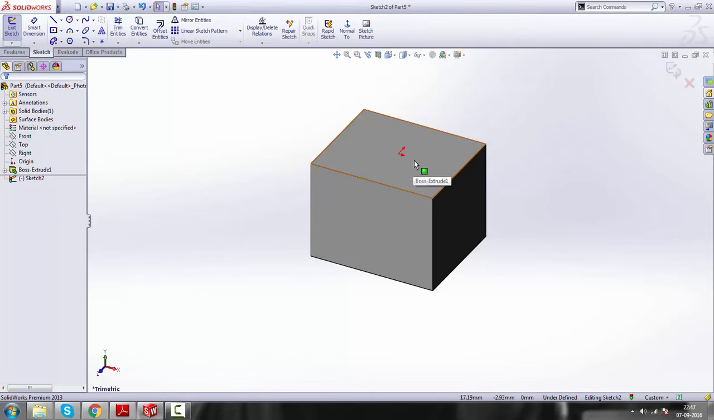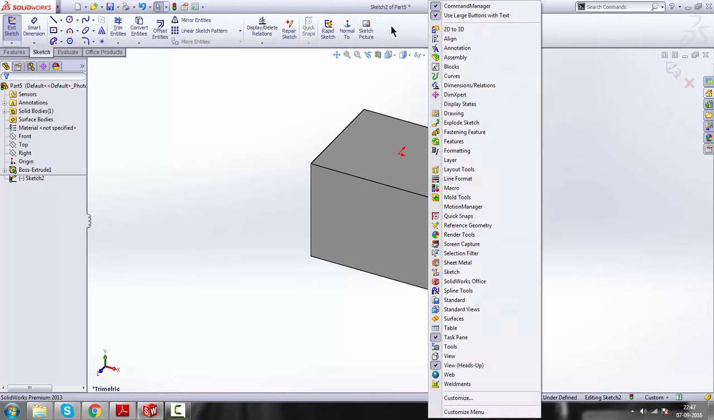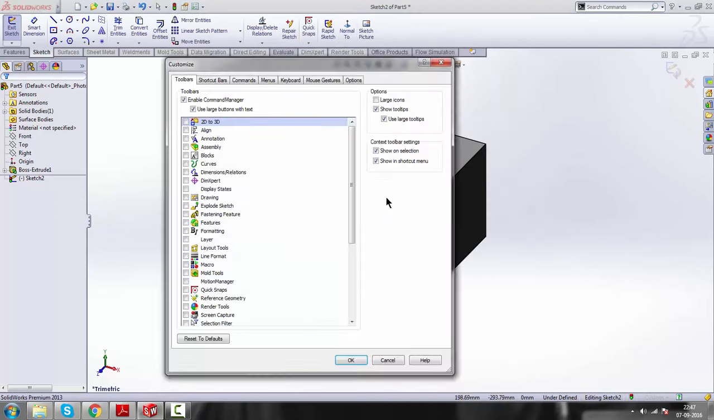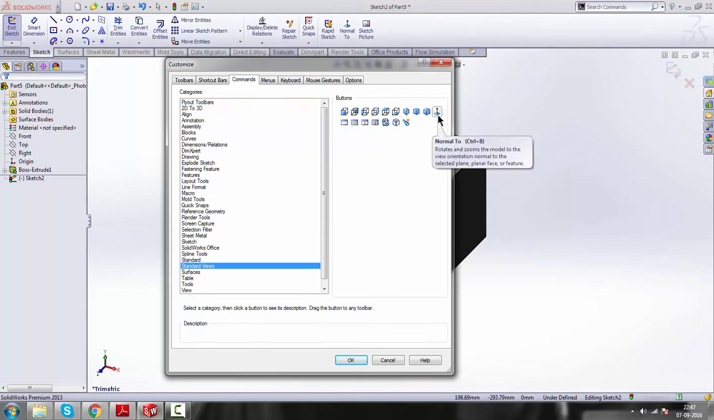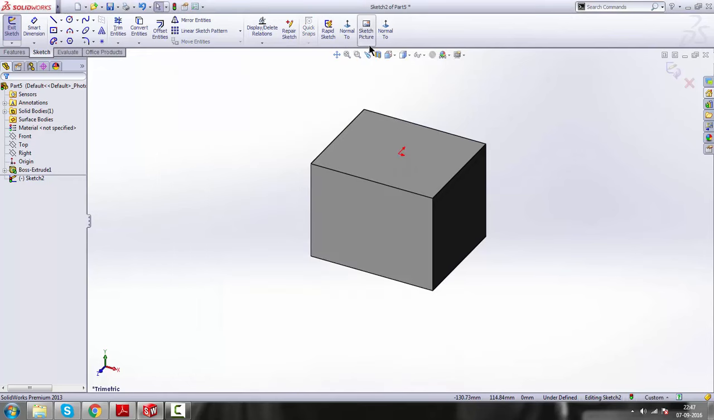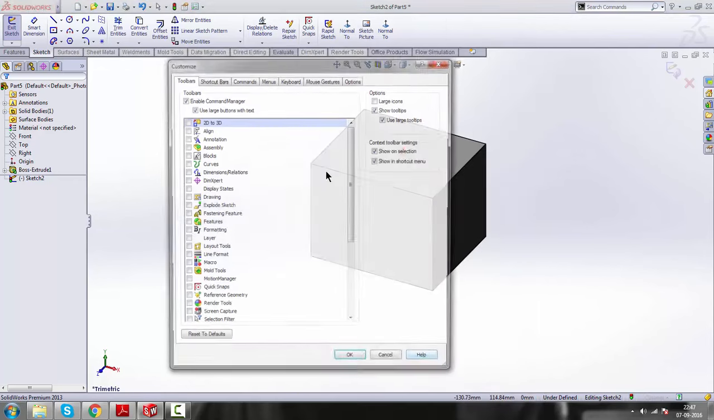Now you can see the sketch is done, and we'll click Normal To. So now you can see there is a Normal To command here. This is a shortcut. So how to bring this Normal To command here, I'll show you. Click here and then go to Customize, then Commands, then Standard Views, and you can see here is the Normal To command. We'll click here, drag it and drop it. Now you can see this command is available. We'll click OK, but I already have it, so I will just remove it.